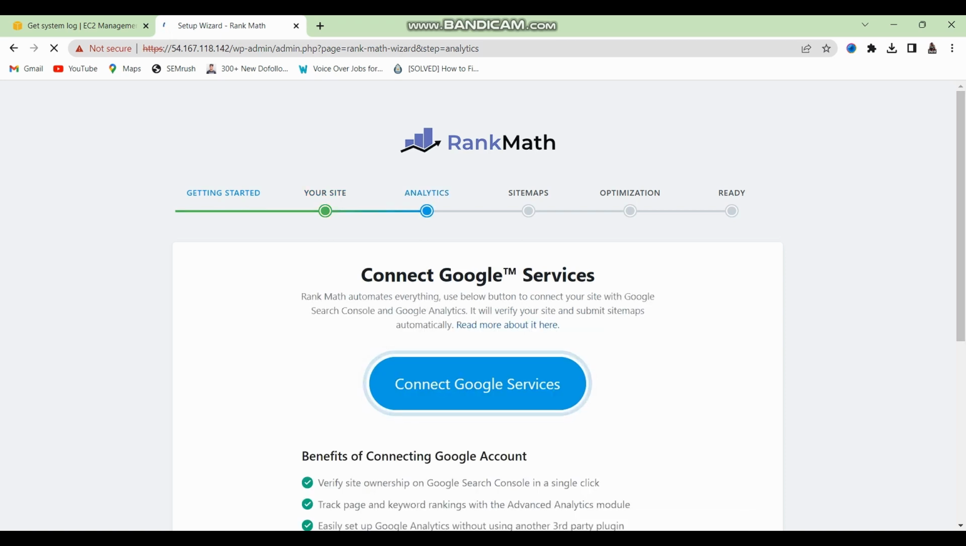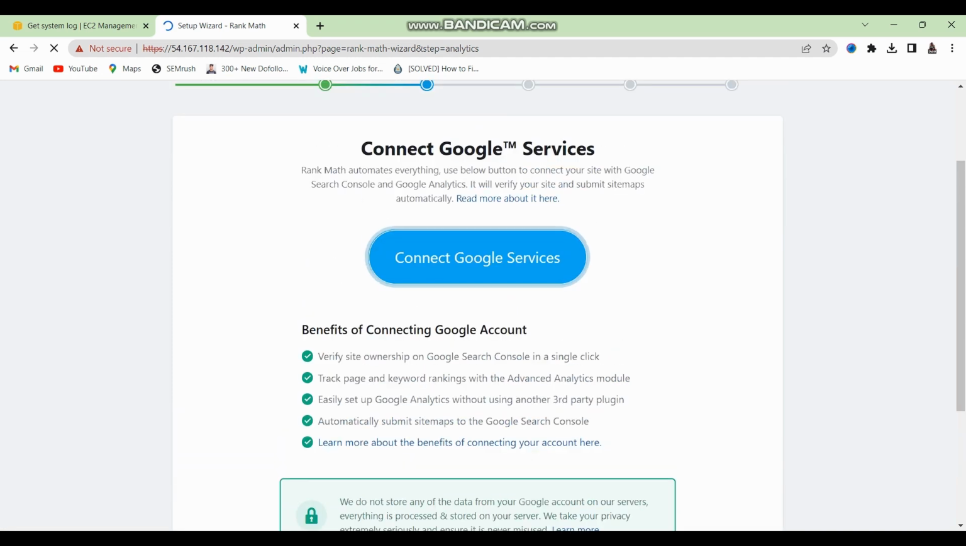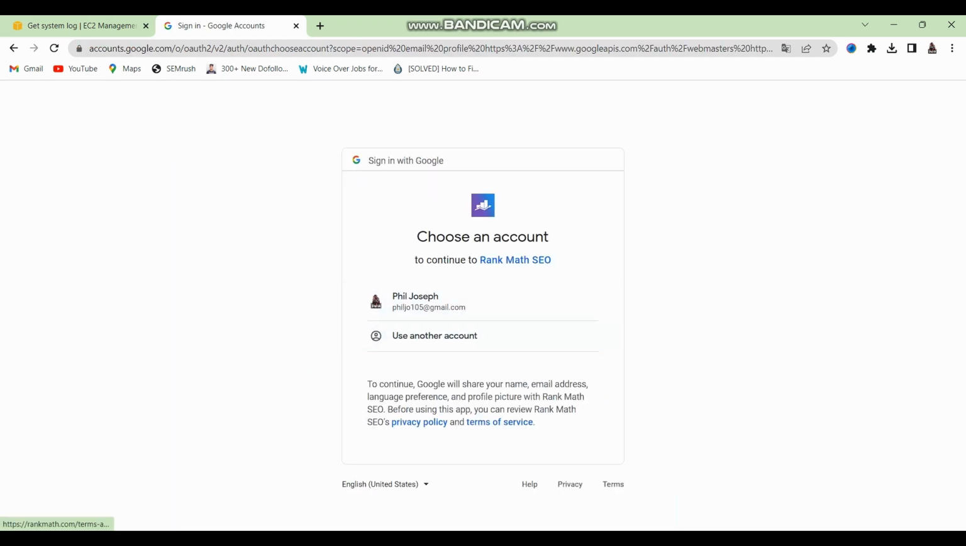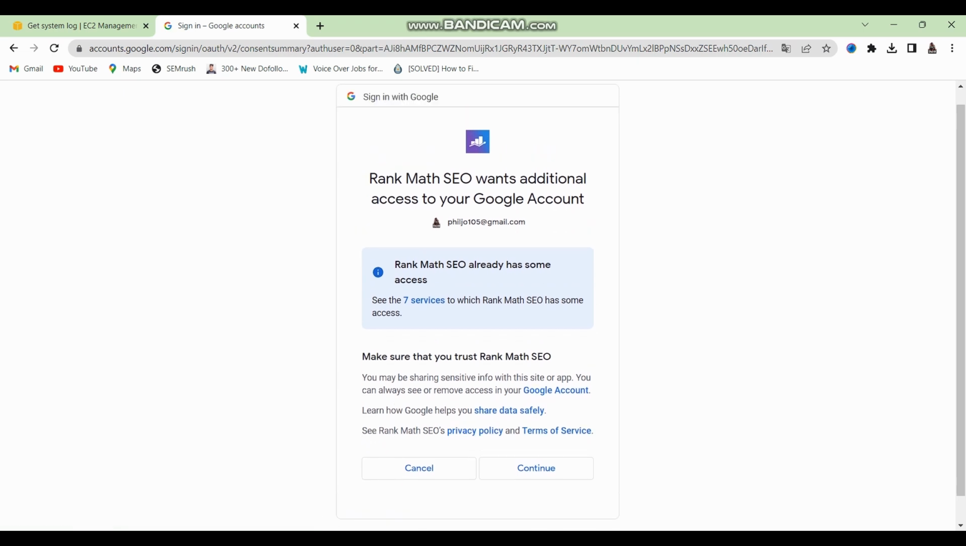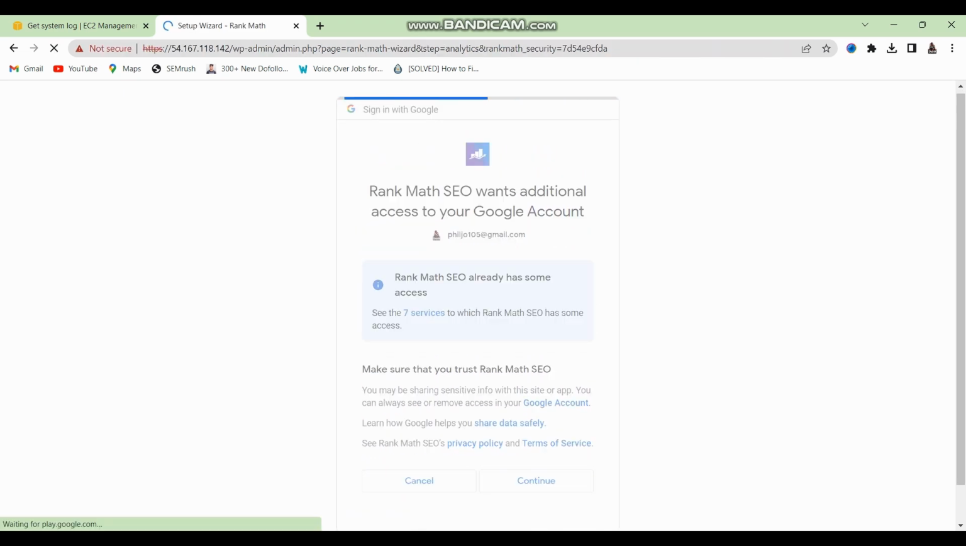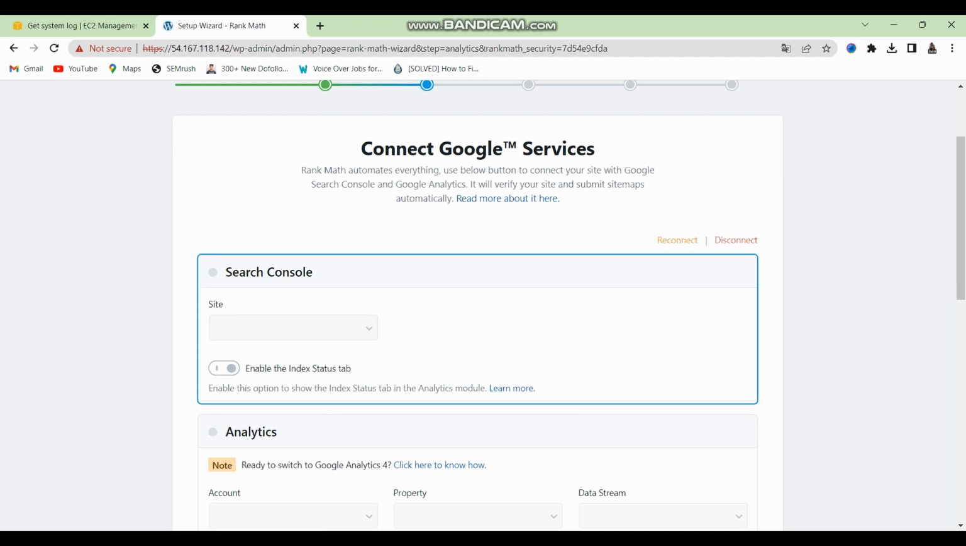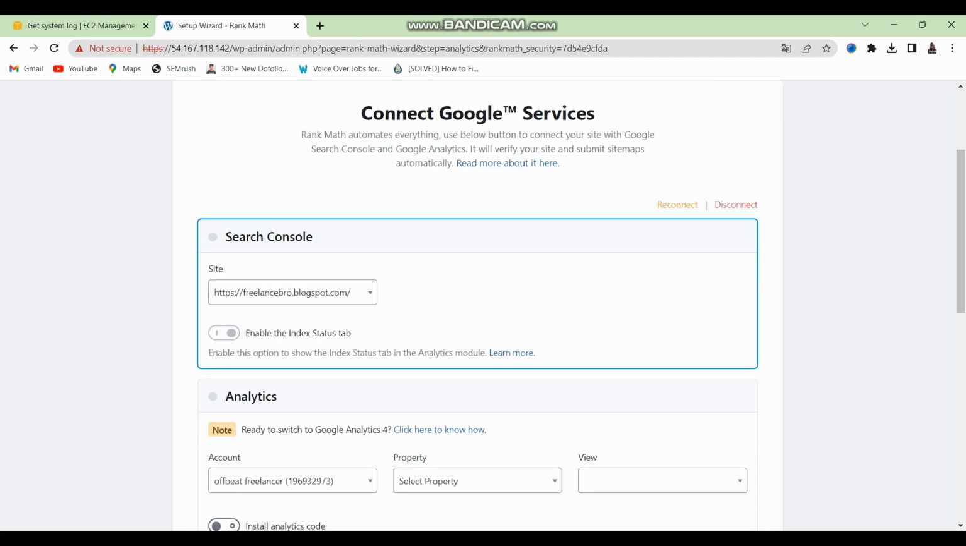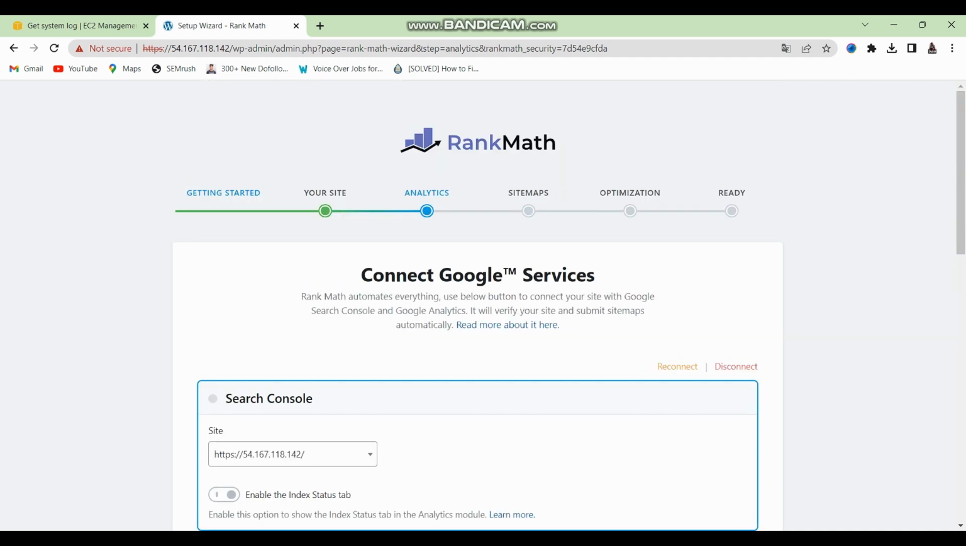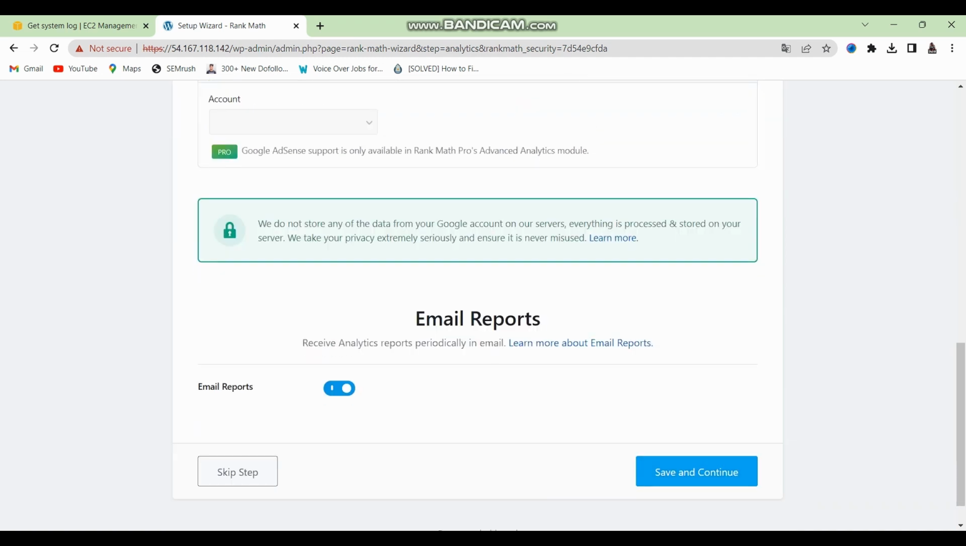And now this is the part where you actually connect the various Google services to your Rank Math dashboard. Now what you would do, just click on the Google services button. Just select your Google account and provide Rank Math with the additional access to your Google account. Now what this would do is that it would basically give the Rank Math plugin the access to your Search Console. It will give the Rank Math plugin the access to your Google Analytics. And once you have Rank Math Pro, you can also give it access to your AdSense. Just come here, click on save and continue.